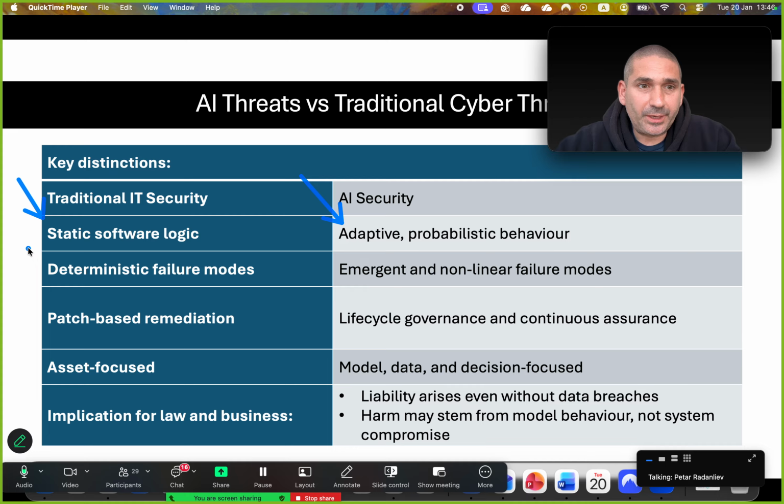Traditional IT security has deterministic failure modes and patch-based remediation. It's patch and pray. So you find a vulnerability, you find an exploit, you patch it, you install an update. That's why you get an update on your computer. Many people still think that updates are to slow down your device. Actually, the updates are designed to patch vulnerabilities on your system.